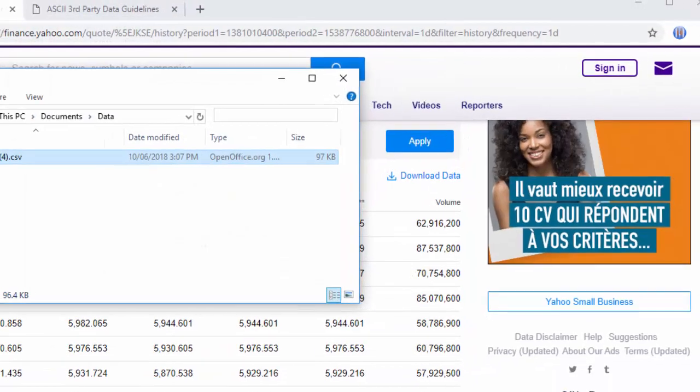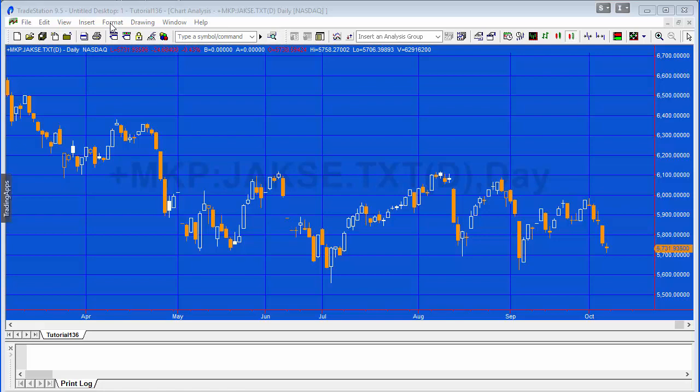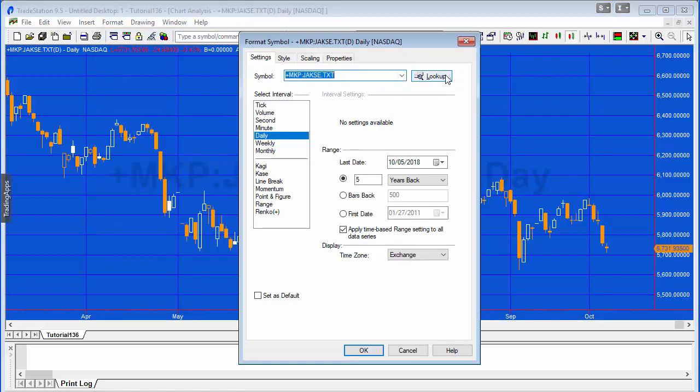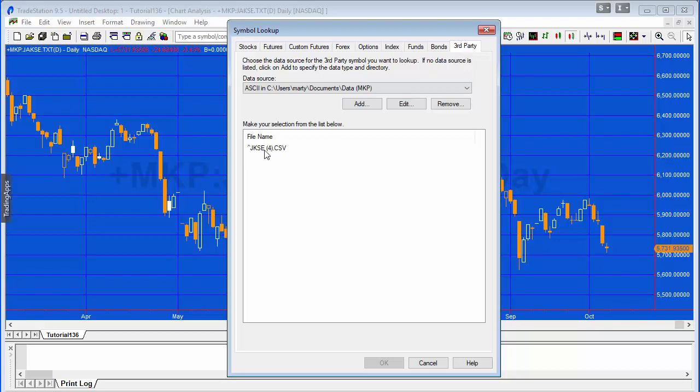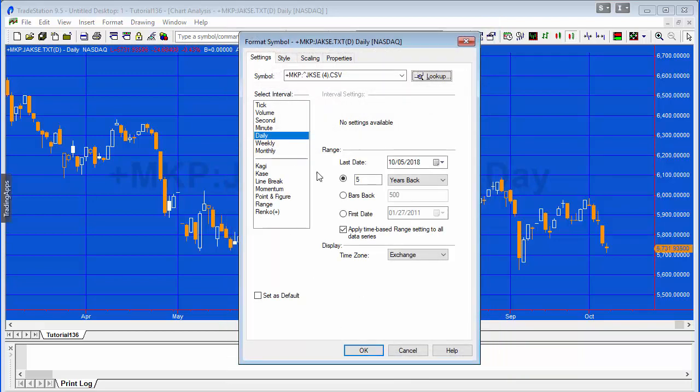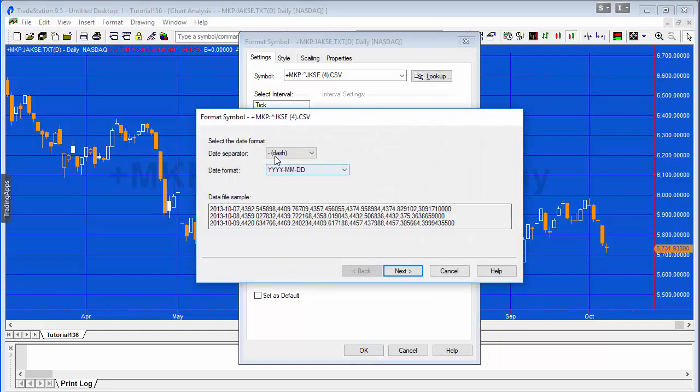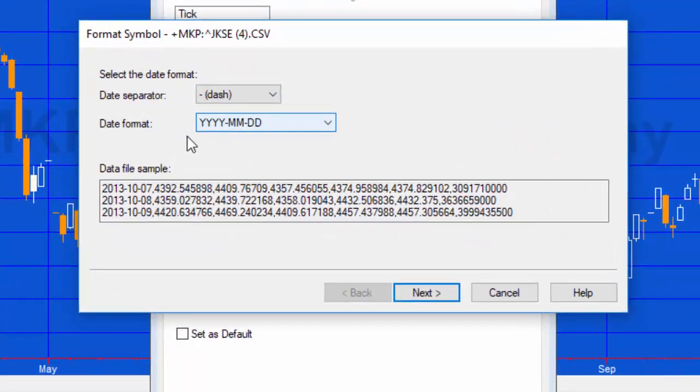Then we go to TradeStation, and as before, format, symbol, look up, third party, and you'll see the file is right there. Just going to say OK. We want daily. We're going back 5 years to yesterday because today's Saturday and exchange time. You'll say OK. Now it's recognizing that we've got this format for the date, which is correct. Year, year, year, month, month, day, day. So I'm going to say next.